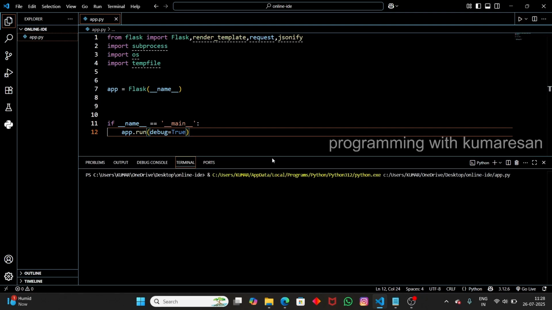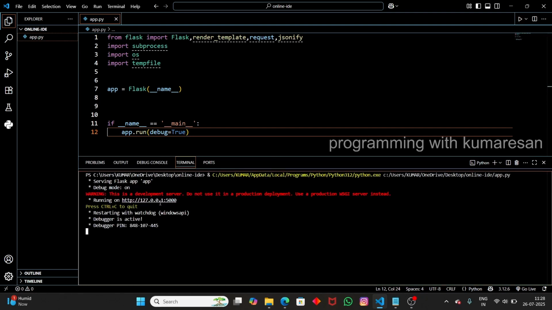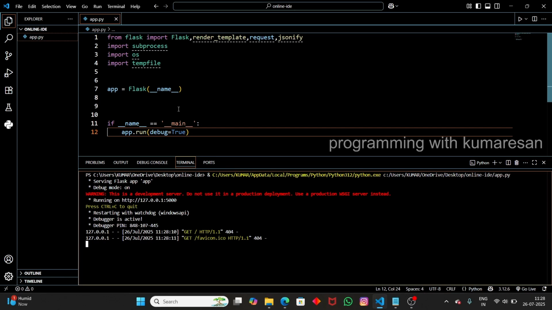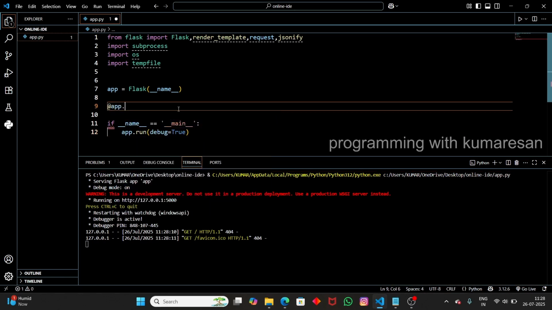So when we click on run, you can see the Flask server has been started. Just click on this URL. When we open up the URL, we don't have anything. So when we go to the home page, we don't have anything. So let's try to define a route now. That is the route, so app.route.